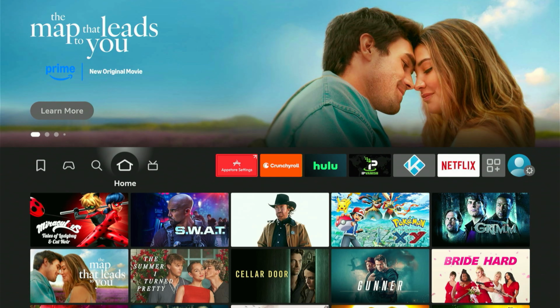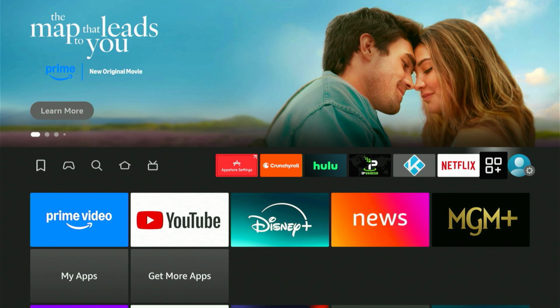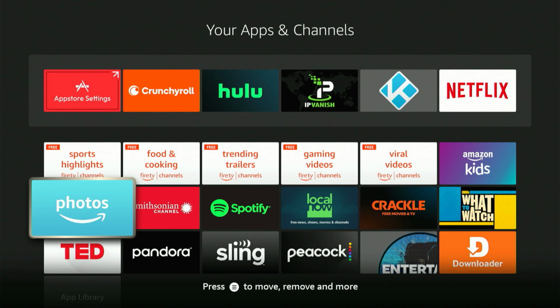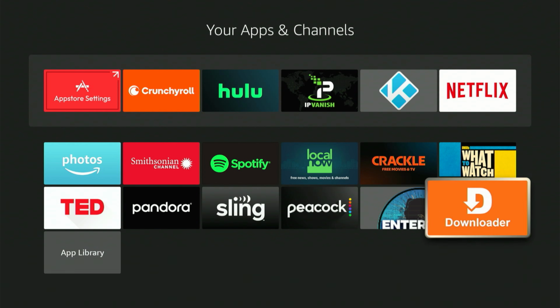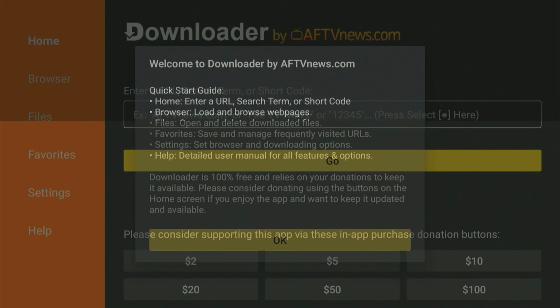Now, we'll need to locate that new Downloader app. The fastest way to view all your apps is to navigate almost all the way to the end and select the icon with 3 squares and a plus sign. Simply scroll all the way down and let's select Downloader together. A small box may pop up. Just press the center button to dismiss it.